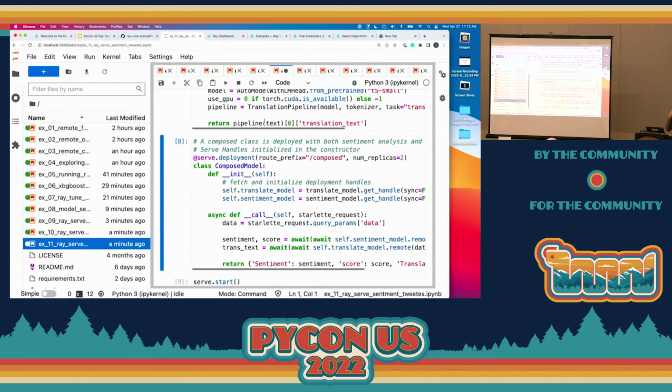Now I'm going to create my composed model. This is composition, right? This is a very common pattern that you will build if you're deploying models, where you have multiple models that are deployed together as one deployment. And the main model that's actually deploying is a composite of a couple of models.